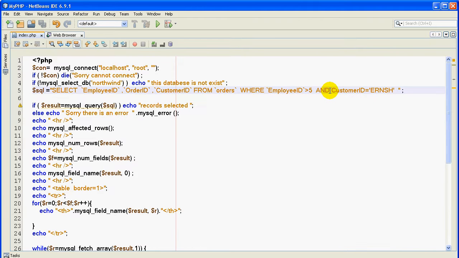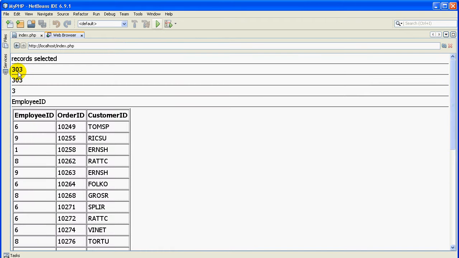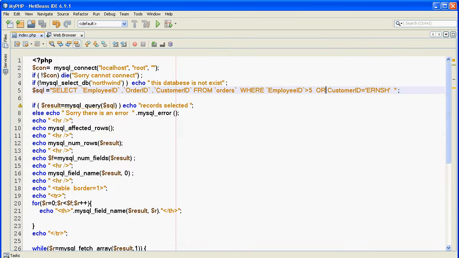Also I can use OR instead of AND. I can use OR like that. So here I'm getting 303 records using OR. Also I want to show you something else. I'm going to delete this one.